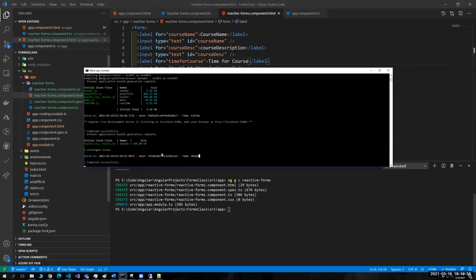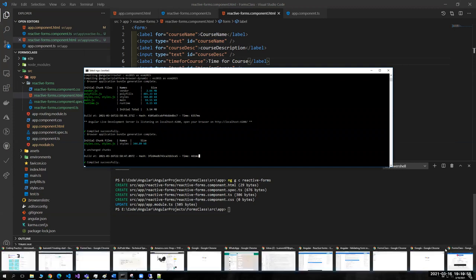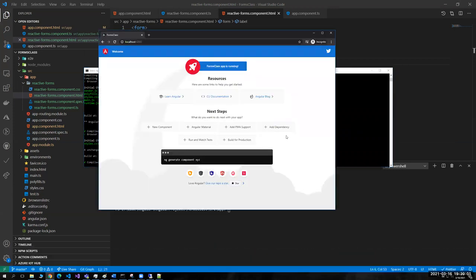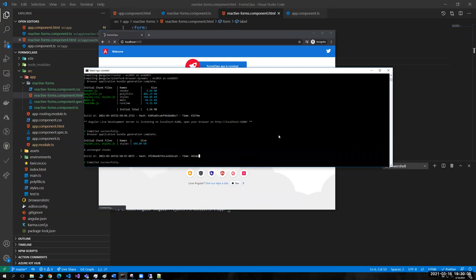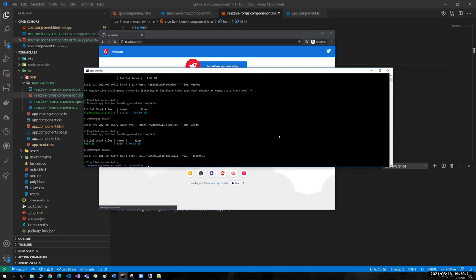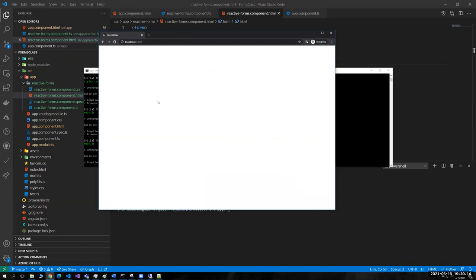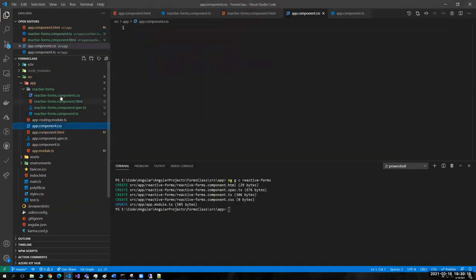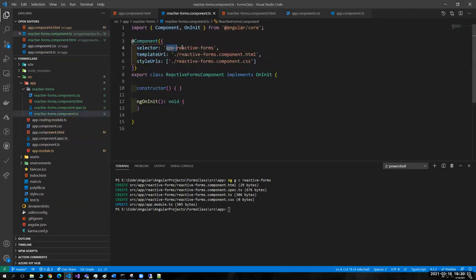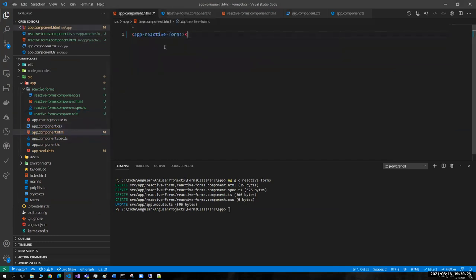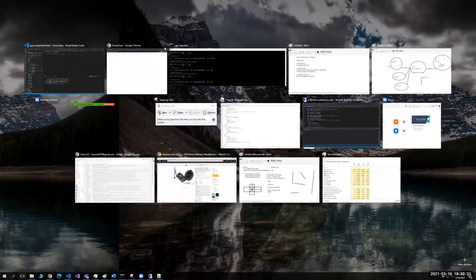If I have something as simple as that, now it's updated. Okay, I don't have anything in app component HTML, so that is why it's not showing me anything. So let us get this one from here and include it here. So we will actually see that.